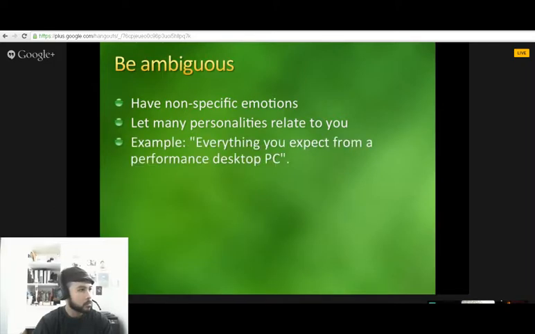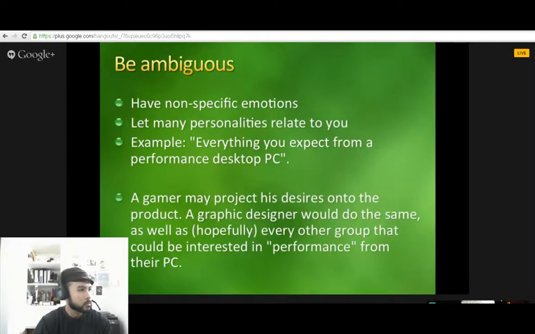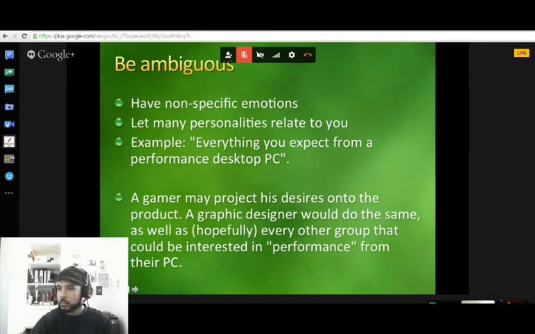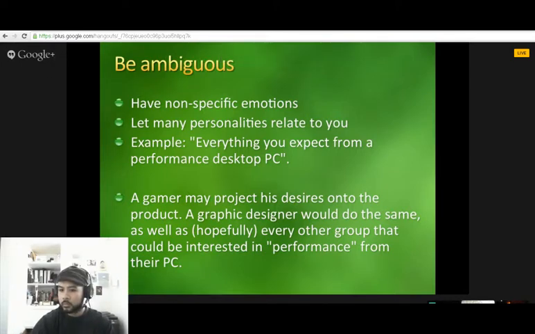An example that I saw from a marketing campaign is somebody saying that this computer is everything you expect from a performance desktop PC. In that case, a gamer can relate, that's exactly what I want from a performance PC. Whereas a graphic designer is going to expect the same performance and what they're looking for out of a PC. So being aware of the context of an ad is going to make it relatable to lots of different people, so that they feel they're going to get what they're expecting by being ambiguous in whatever their statement might be.